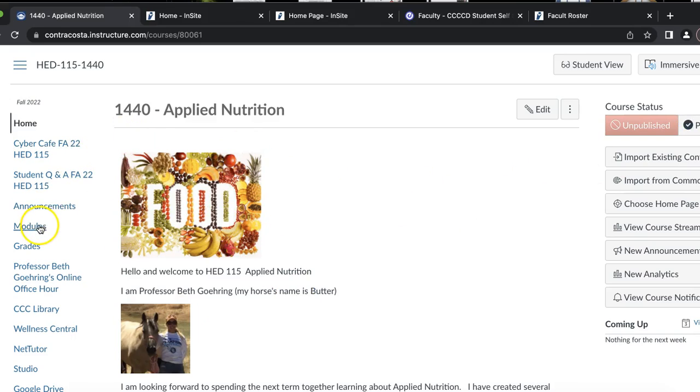All right, so we're going to be using modules, but before we get into modules, I just want to briefly go over this menu here. The Cyber Cafe menu is where students can talk to students, so you can ask each other questions, you can create study groups, you can just interact. So there's the Cyber Cafe. I do not go into the Cyber Cafe. That's just student-to-student interaction. Student question and answer, it's where if you have a question, you can ask it, and then maybe another student knows the answer, and so they can post it there.